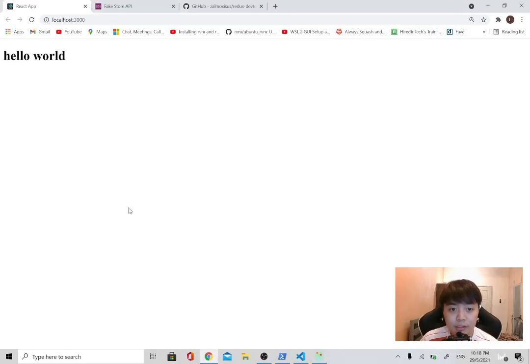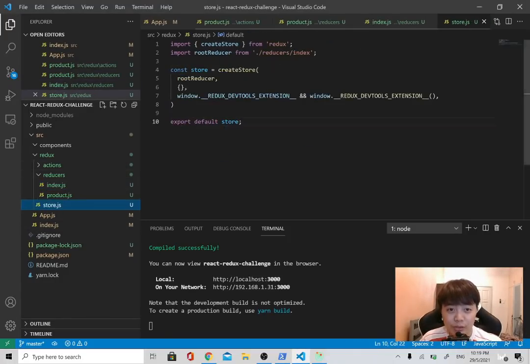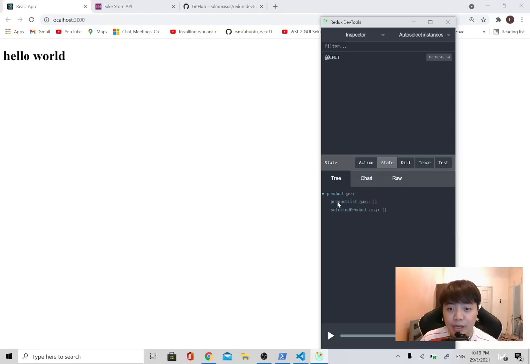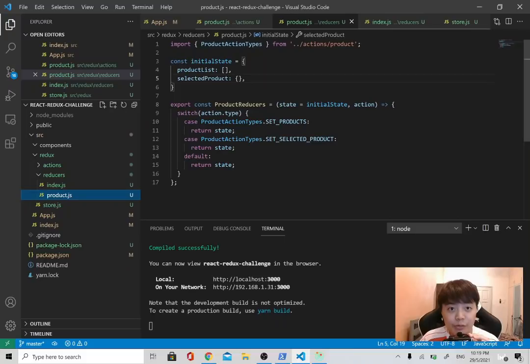This Redux DevTools will show you the Redux state, and in your state here, this product part is the part where we say this root reducer and we pass the root reducer to our store. Remember under the reducer, we have specified our initial state. So we set the initial state to be product list.